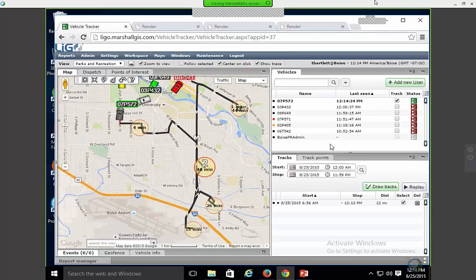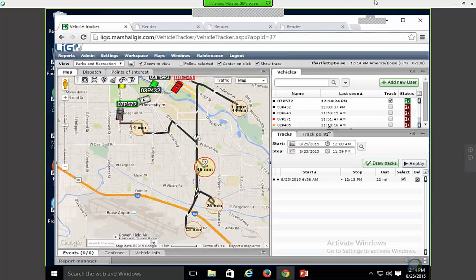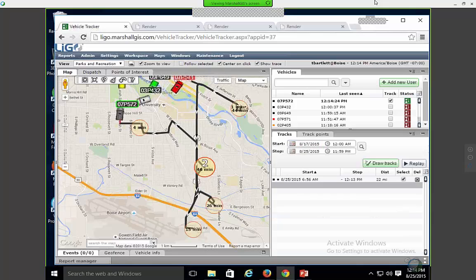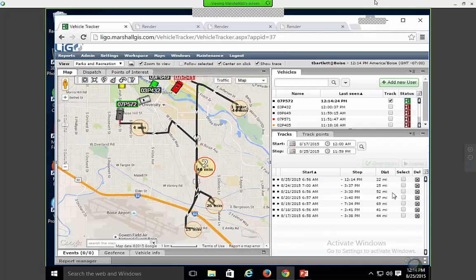We also can, as I mentioned before, we're capturing all this information in the LiGO cloud. So we can go look at the historical information that we're capturing as well. So I'm going to go back, starting looking at the 17th. We can go back as far as we have data for and query that. So for this particular vehicle or this particular crew, we can see today they've gone 22 miles. Yesterday they went 25. The day before they went 52 miles, and then 47, 69. But you get an idea of the different miles that they've driven throughout their day.